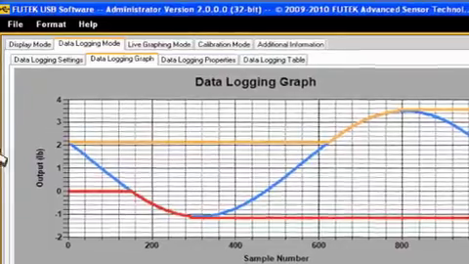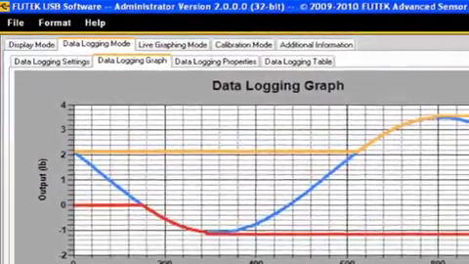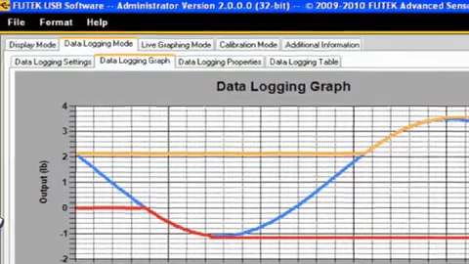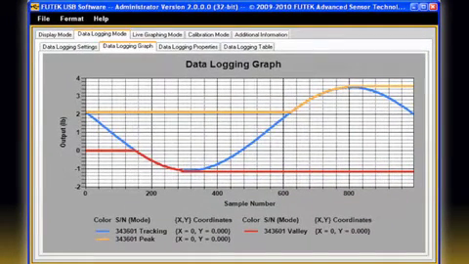This is where you'd also specify the file path to save the file to, as well as to initiate a data logging test. On this screen, we're showing the results of one of the data logging tests. We can view the results graphically and view multiple plots for the tracking, peak, and valley of each channel that you recorded during the data logging test.